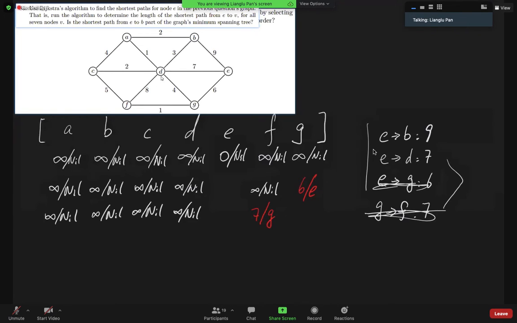F has a neighbor D, which in our case, if we go through this path to reach node D, the accumulated path length would be 7 plus 8, giving us 15. But we know that we already found another path, E to D, to reach node D with only 7 as the path length, so we will not do the update.